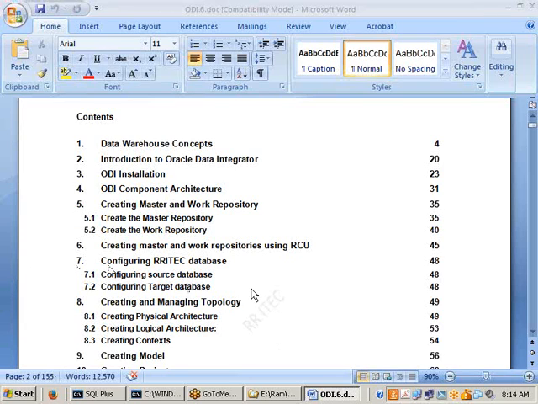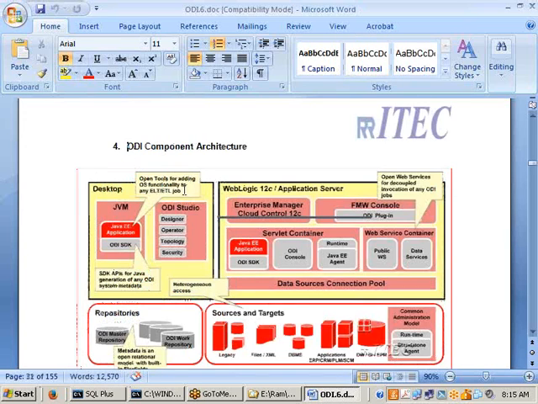Now today, a very, very important thing we are going to understand. One is, what is the architecture? Second is, how to create the master repository. Work repository may not be possible today. Our agenda is the ODI components architecture, and second, how to create the master repository. These are the two things, our goal. First, let me go for the architecture. This is the ODI components architecture.